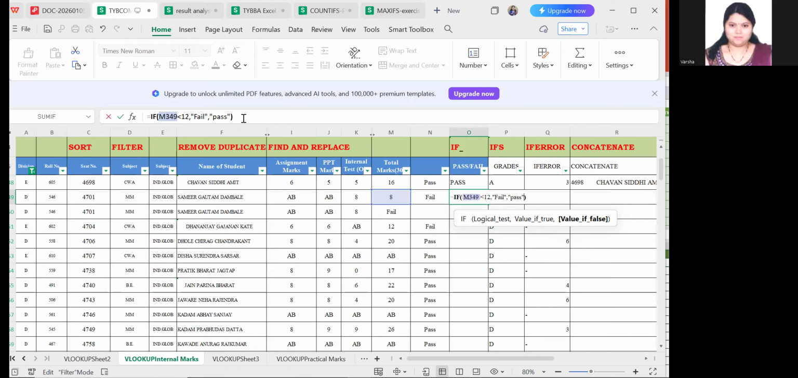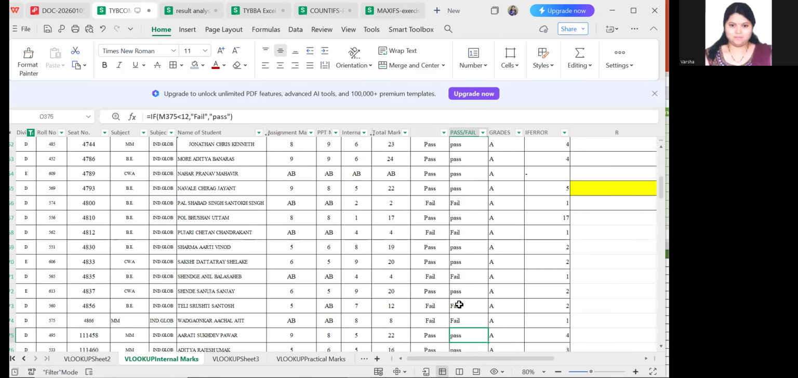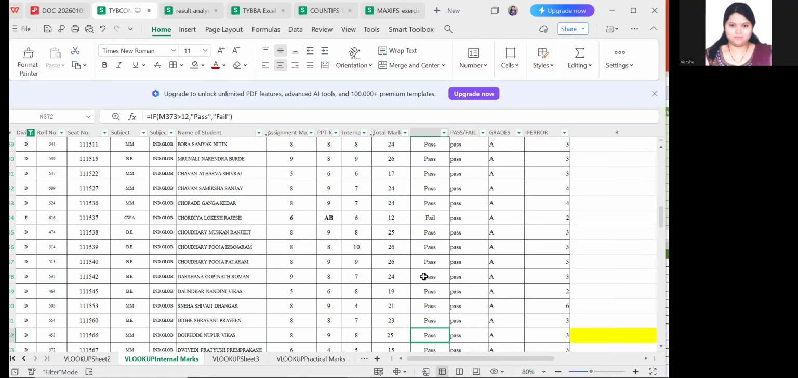Just press enter. So here you found the result, they are fail. Now for the remaining students, you can just click here and you can find the result. If you got 12 marks, you are pass. If you got 20 marks, you are passed. 17 also pass. And those students who are having marks less than 12 are fail. So you can generate the result by using the if function.